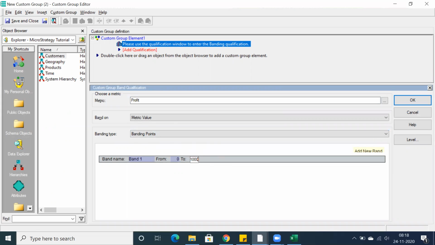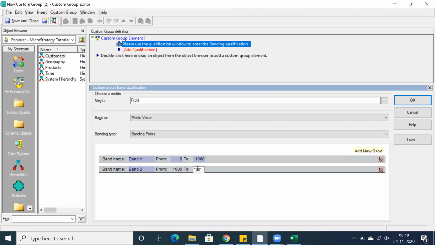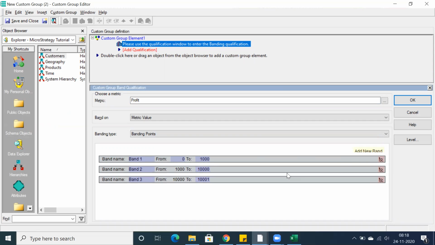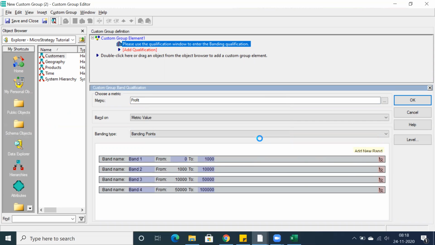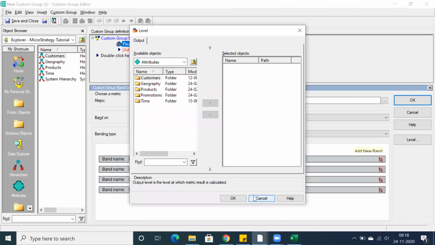Let's say my band is like 0 to 1000. Create another band from 1000 to, let's say I'm going for 10,000, and you can create another band from 10,000 to 50,000, and you can create another band from 50,000 to, let's say, 1 lakh. Okay, so I just created a band.